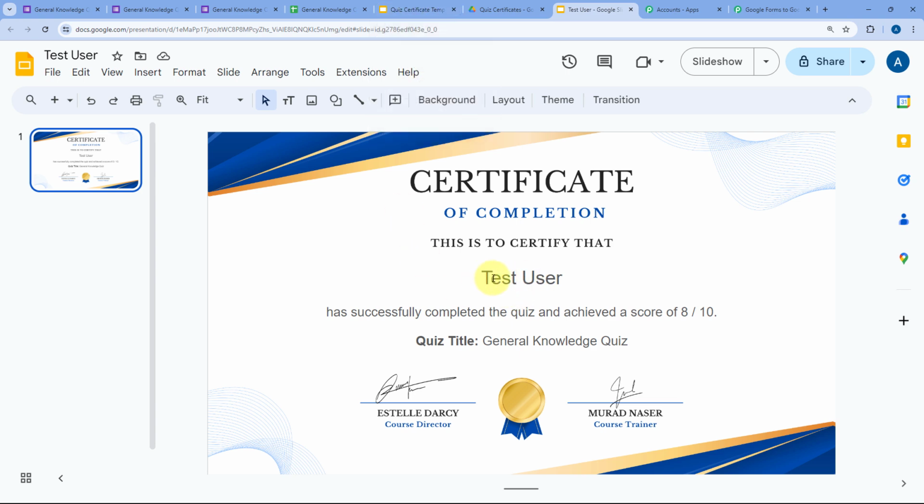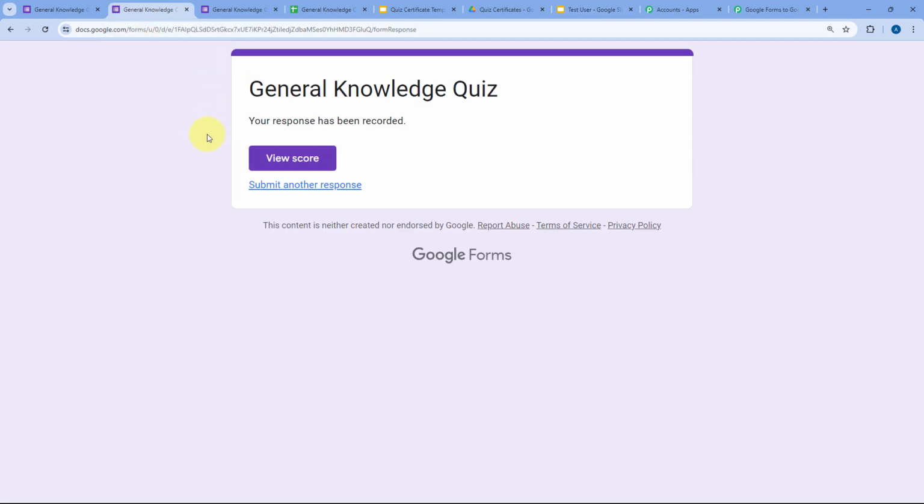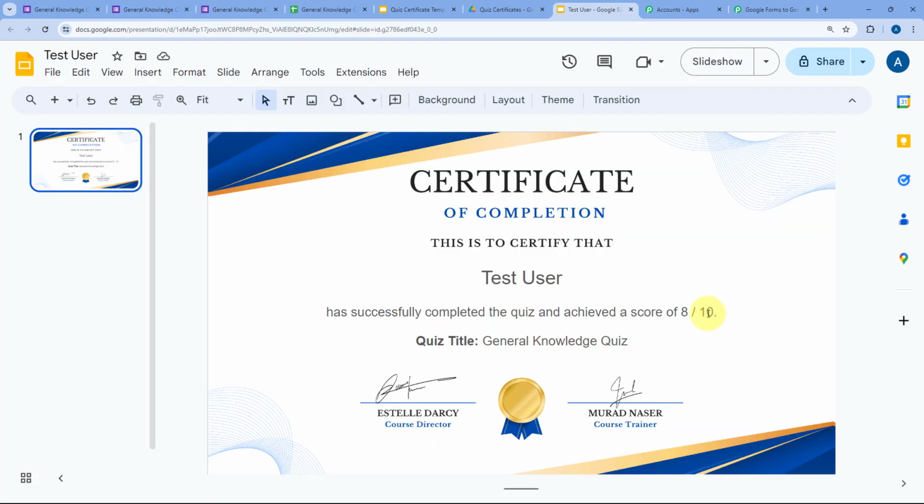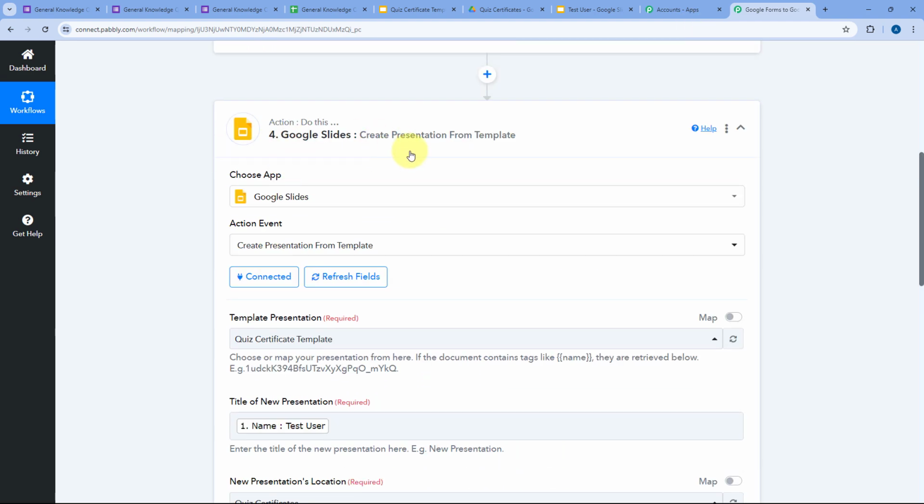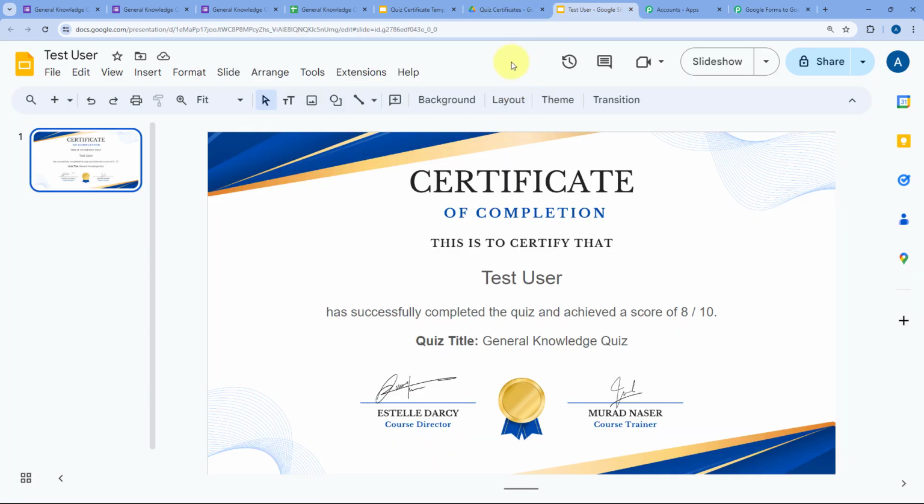And in this certificate, we have the name of the same person who has entered their name in our quiz form in Google Forms. And also we have the same score which they have scored, that was 8 out of 10. This means step 3 of setting up this automation is completed, where using this Google Slides action step, we have created the certificate for the quiz result which we have received from Google Forms. And this is the certificate.